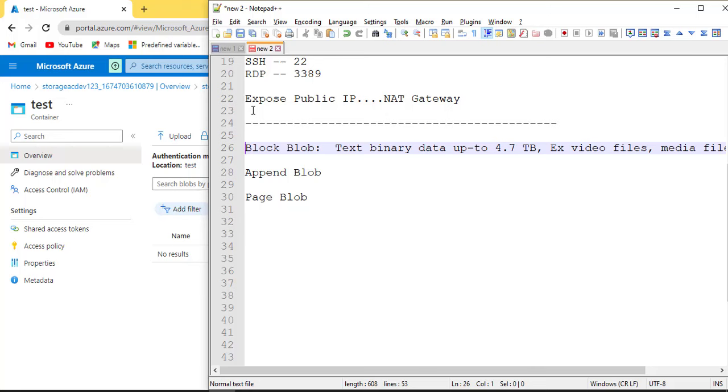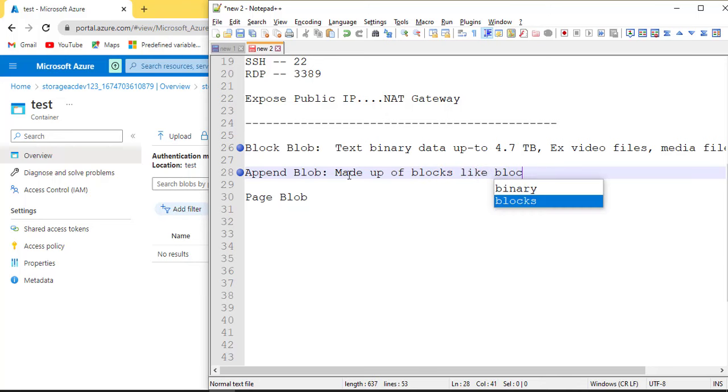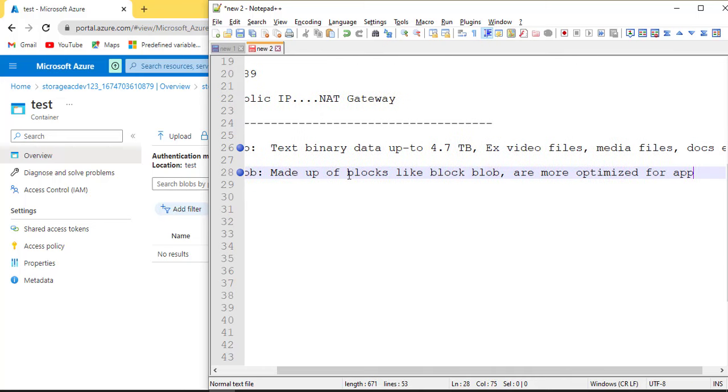Now what is this append? Append is made up of blocks. So basically this is part of your block blobs, but more optimized for append operation. So this is made up of blocks like block blobs, the one which we were using at the top, but this is more optimized for append operation. What do I mean by append operation?